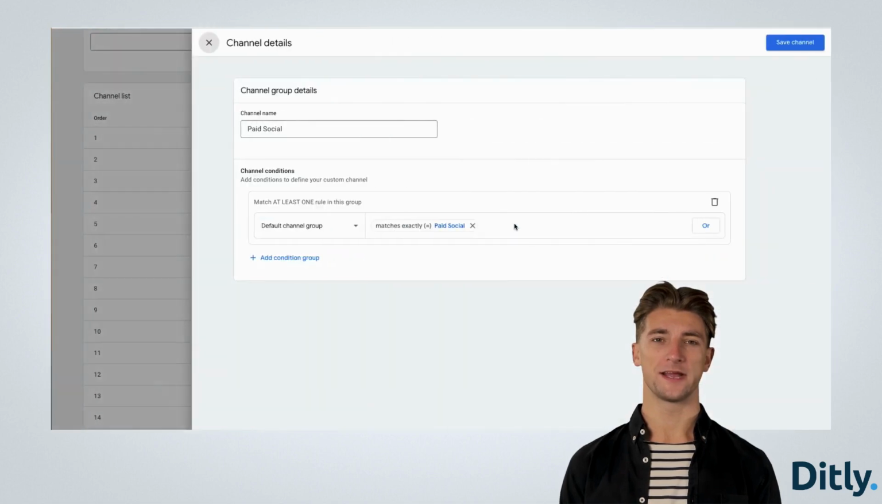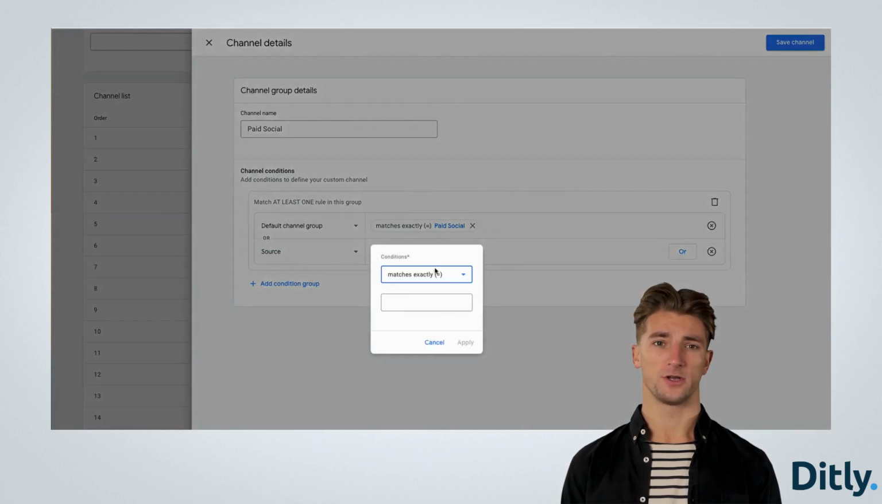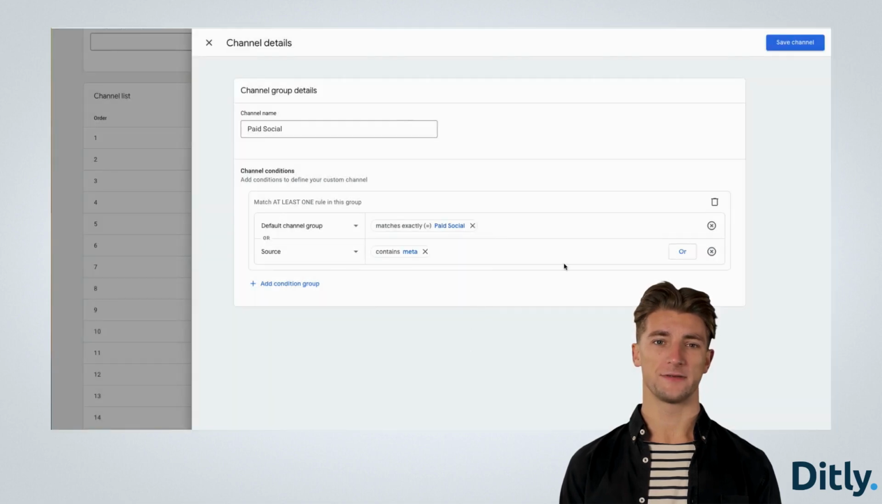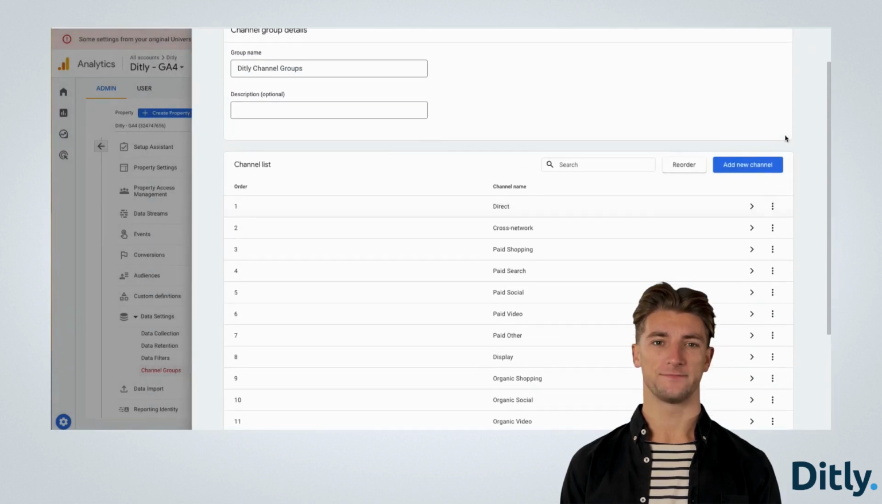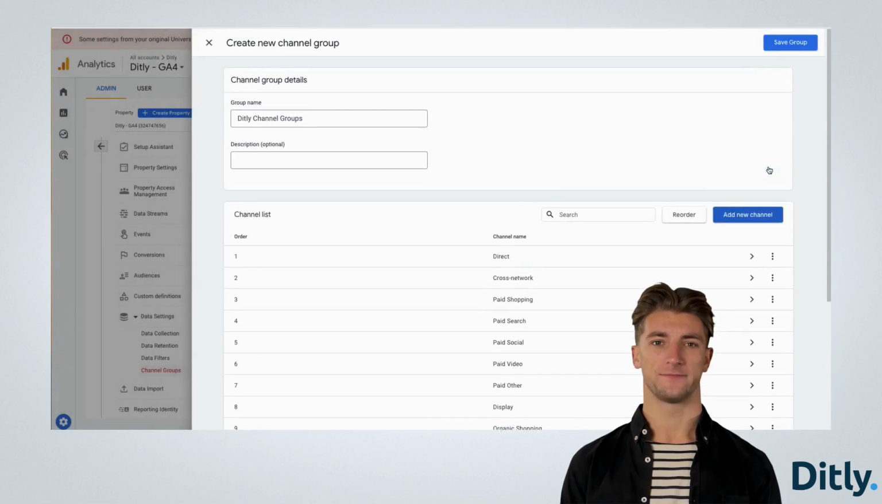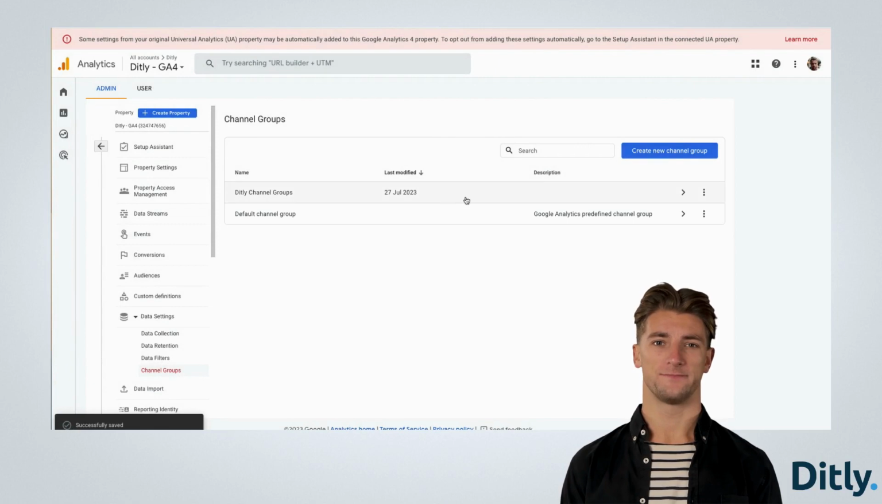For this example, we will click into Paid Social, then select the OR argument to add additional conditions. For this, we will specify to include all traffic where the source contains meta. Once done, save the channel. You can also add completely new custom channels here too. Finally, save the group. Now you have your own custom set of channel groups alongside the GA4 default.